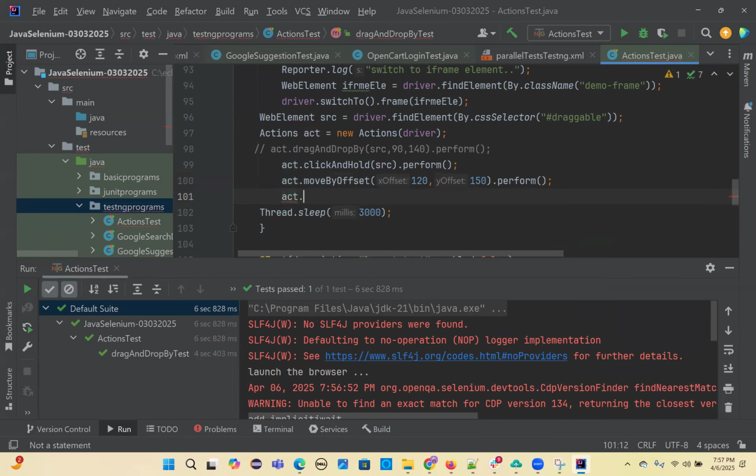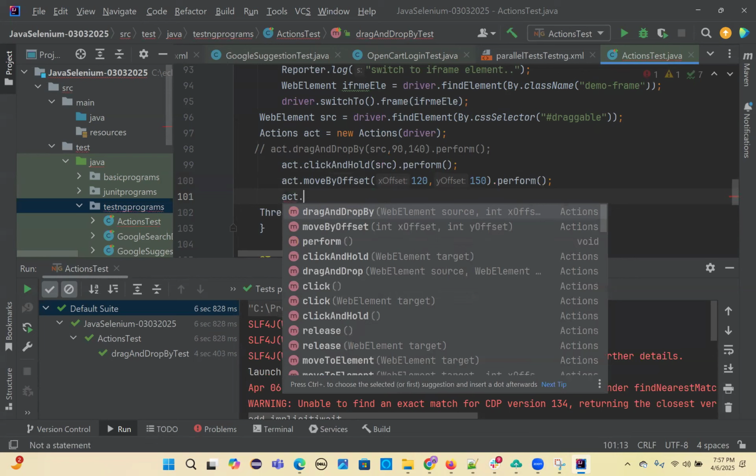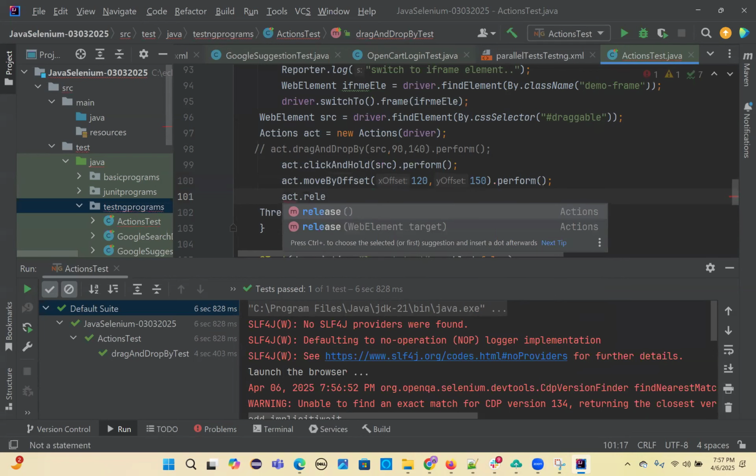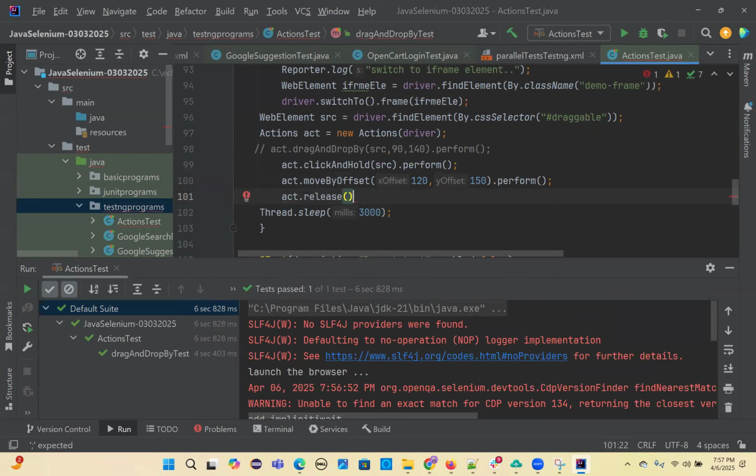Next, act dot release. So you can release dot perform. So this is another approach. This method is a combination of these three methods. They simplified it further, right? So that's how you can do a simplification.